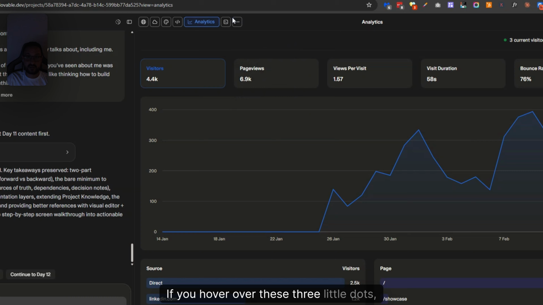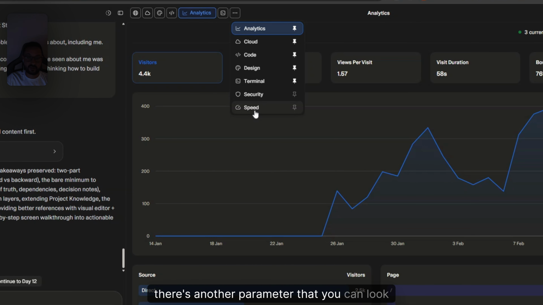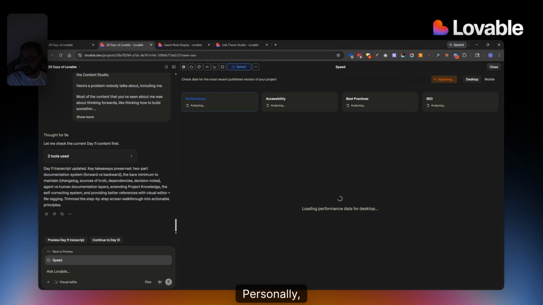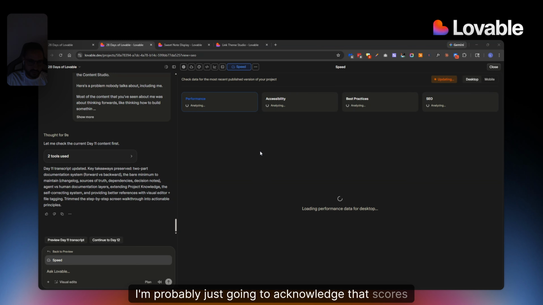If you hover over these three little dots, there's another parameter that you can look through for your website. That is your website speed. Personally, I've done this many times over. I'm yet to build a website that had scores below 90% across desktop or mobile for all of the best practices, accessibility, SEO, or performance. It's going to take a second to load. When it does, I'm probably just going to acknowledge that the scores are above 90%, which I think is plenty.